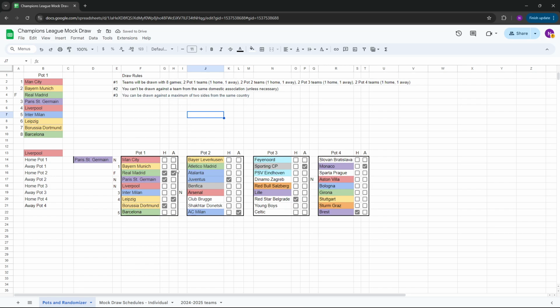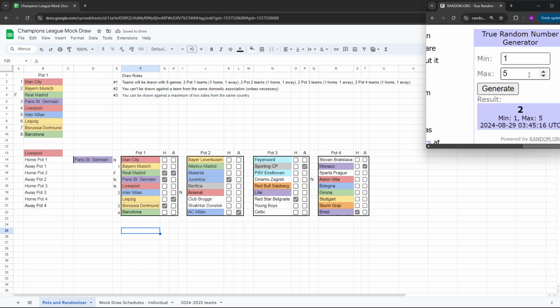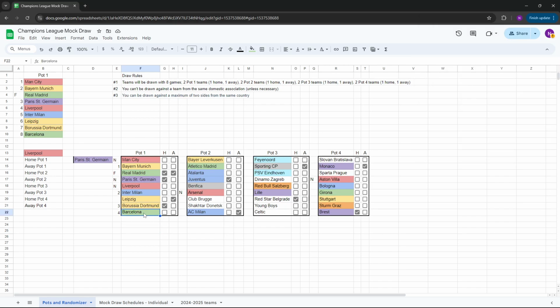So then we take a look at the away ties, and it would have to be Bayern Munich, Inter Milan, cannot be Leipzig, but it could be Borussia Dortmund and Barcelona, as we see what's available for the away leg. So 4 different options here. And the draw is Barcelona. So Barcelona will be an away trip for Liverpool, play Barcelona during the league phase.